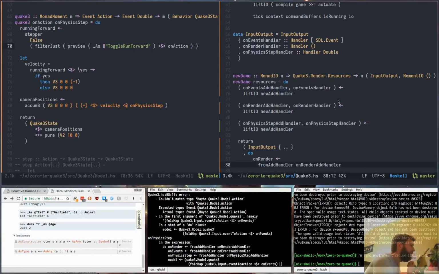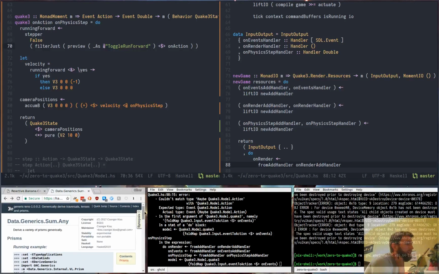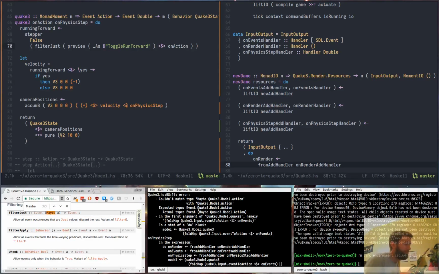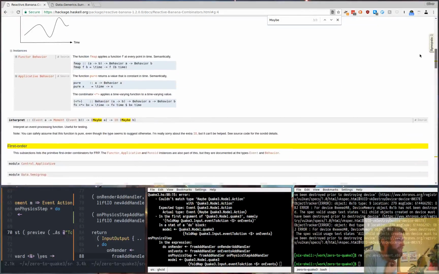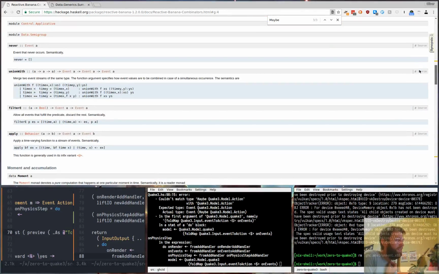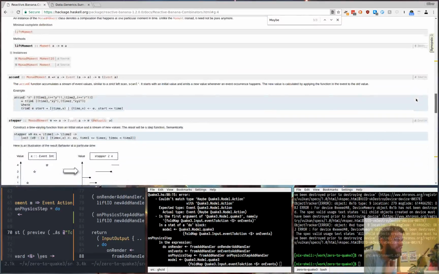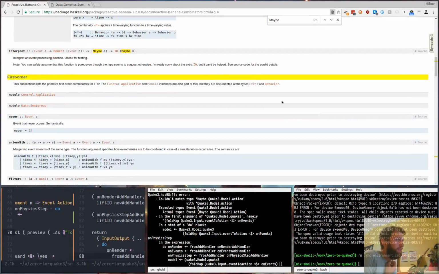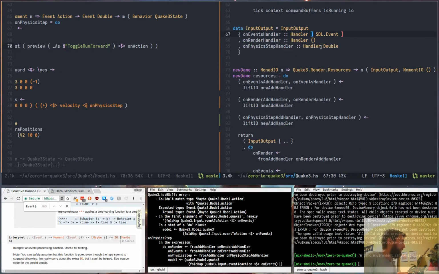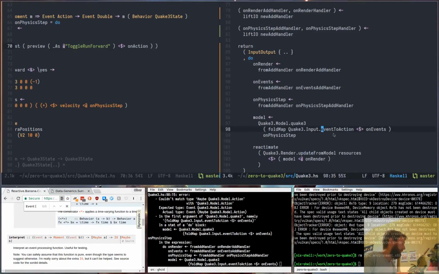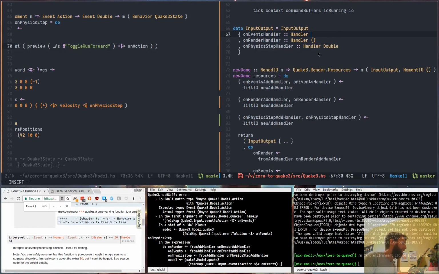So let's see. We have a couple of options. I mean, there are ways that we could turn one event into a list of events, but there isn't a distribute operator, I don't think. I think the better option is to pass in... well, we're already doing this event to action in this module anyway, so let's just do it up here. So this is Quake3 Model Action.